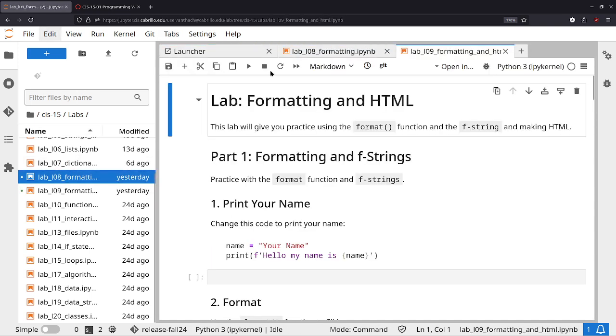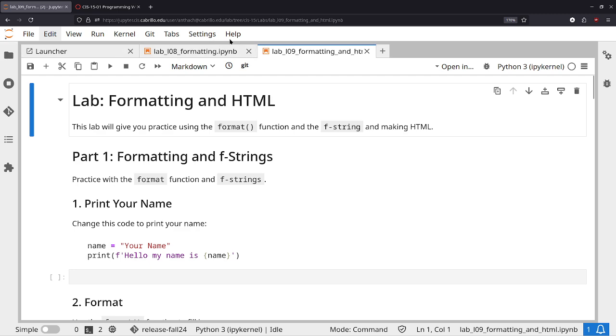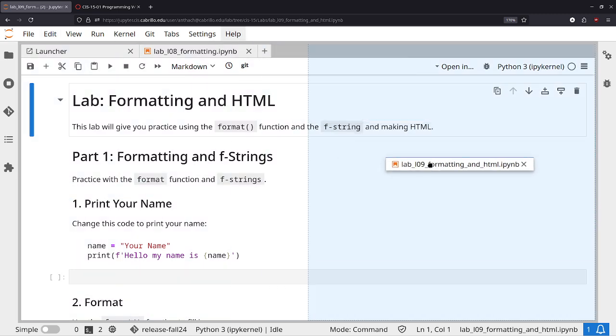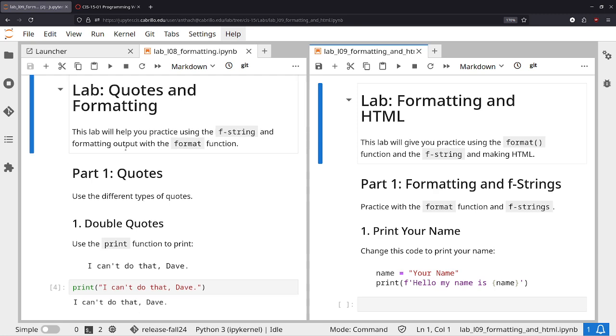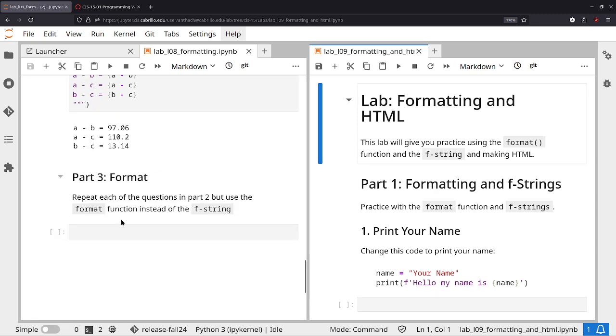Right, so I just opened up both of these right here, Lab 8 and Lab 9. Let me put them side by side in case folks are wondering what we're doing. On the left-hand side, we have Lab 8. We got most of this done last class, and I asked folks to get this part 3 done at home.